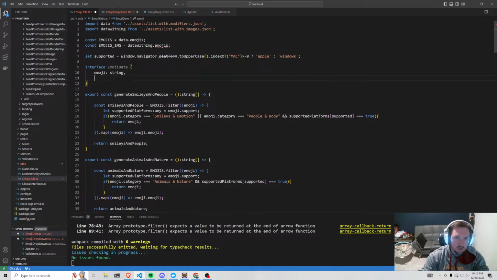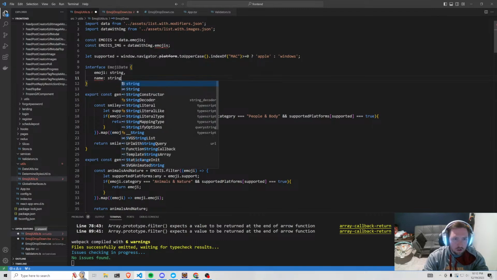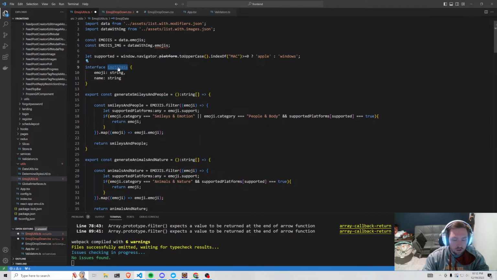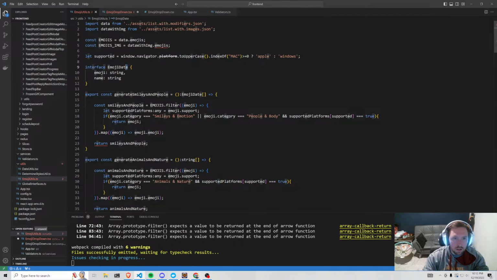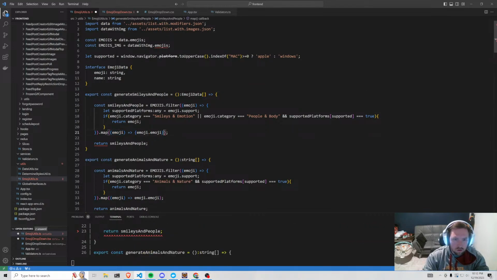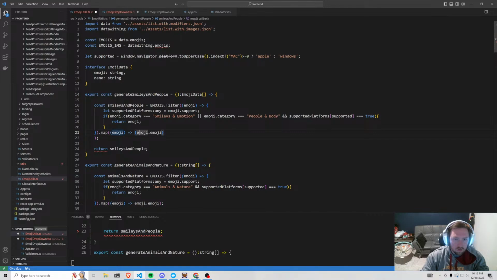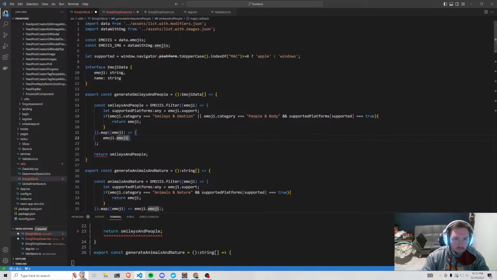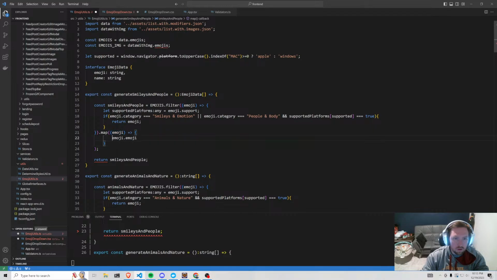And then what's the other thing that we want? Let me think for a sec. We need the emoji string, and we also need the name. So we'll say name, also string. We can also update this later. So I'm gonna copy this. Now it's gonna return an emoji. This should be data, not date. I don't know why I always put date instead of data. So now this is gonna map an emoji. So here, let's fix this map. So emoji can still be emoji.emoji.